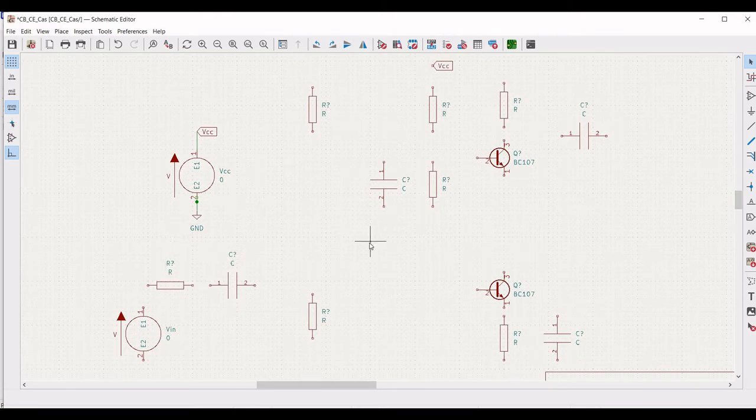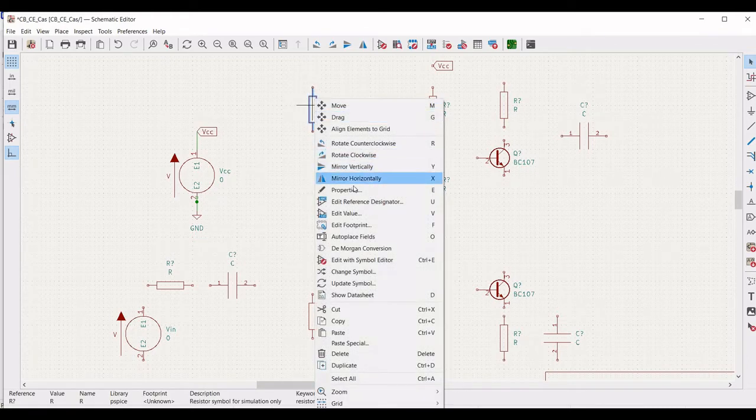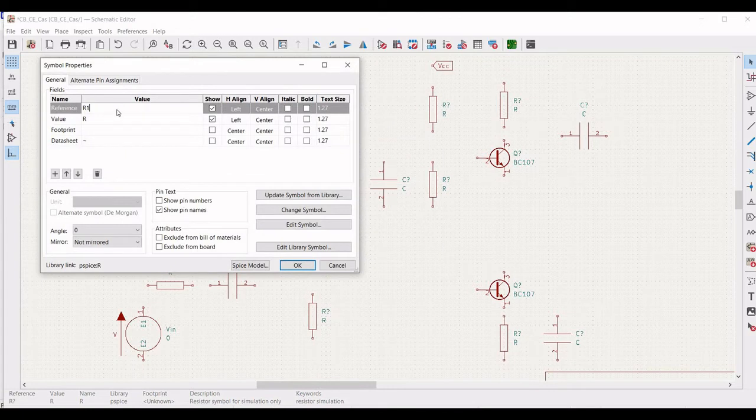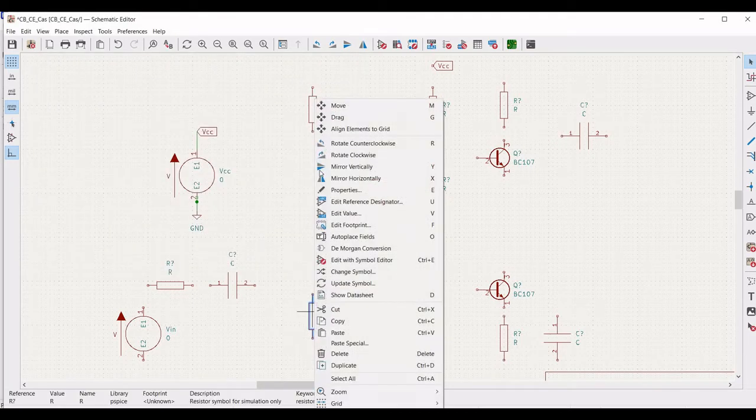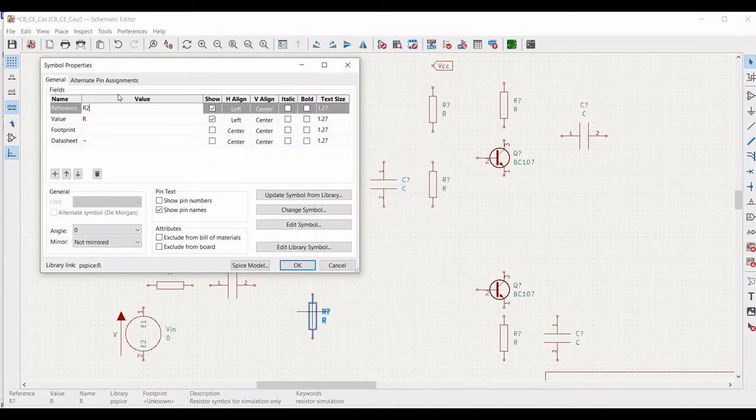We have to connect the circuit. Before that, let us define the resistor value for R1, which is 200 kilo ohm, and click OK. Now right click on resistor and click on properties. Define the reference as R2 and define the value as 10 kilo ohm.